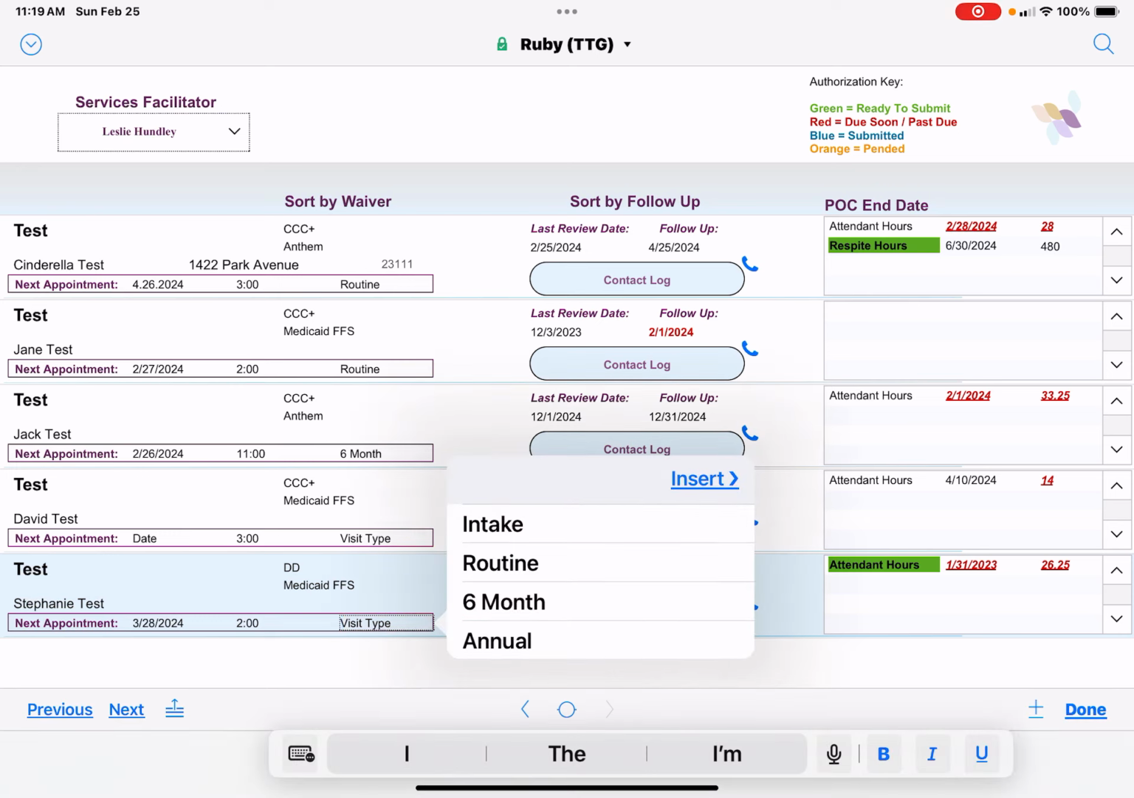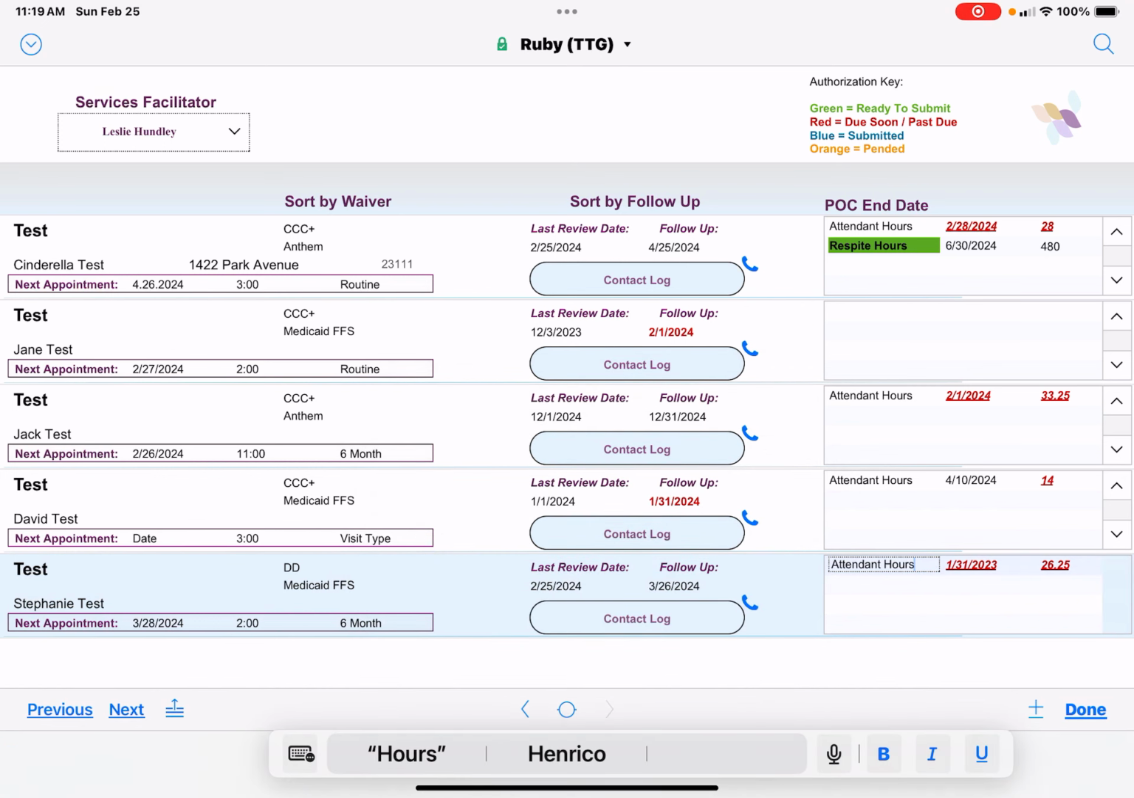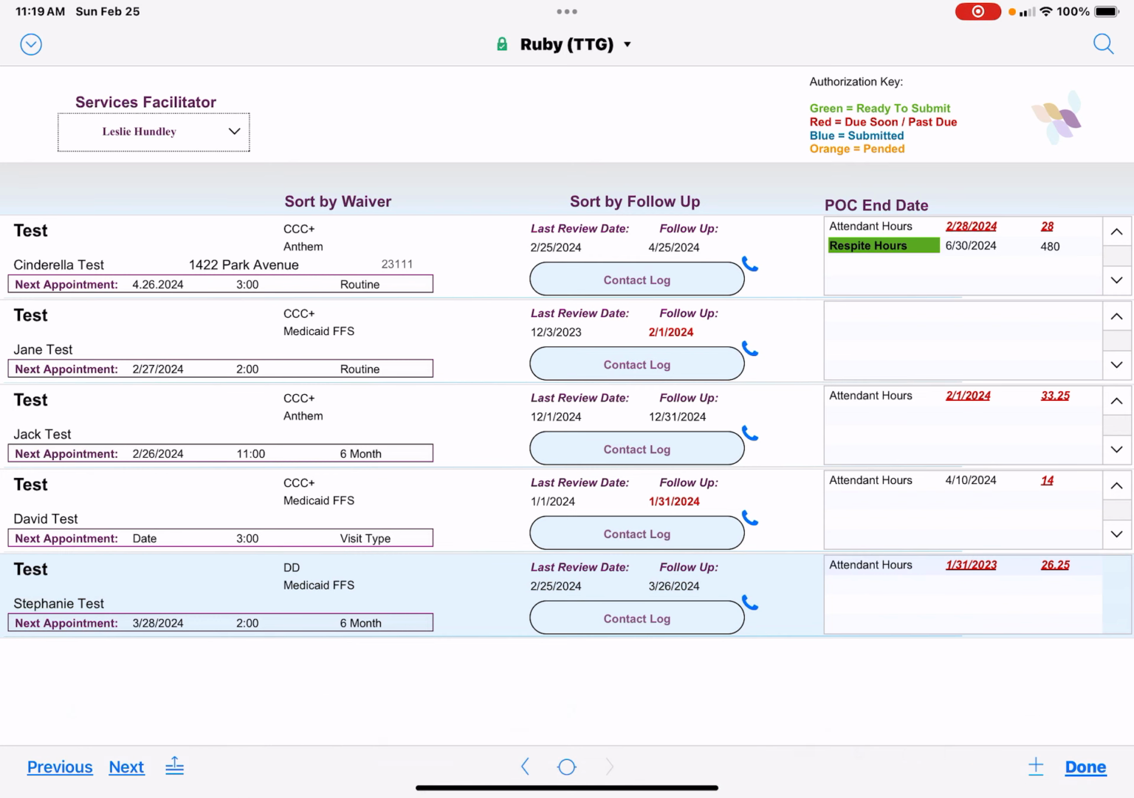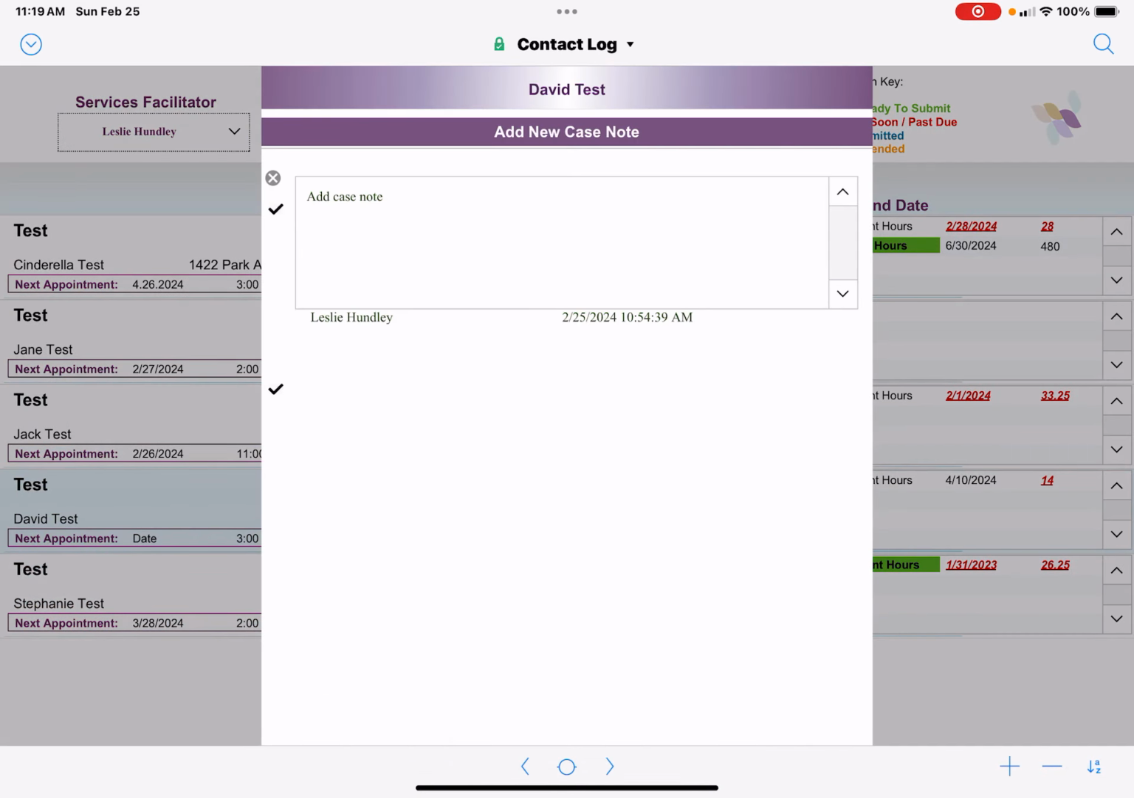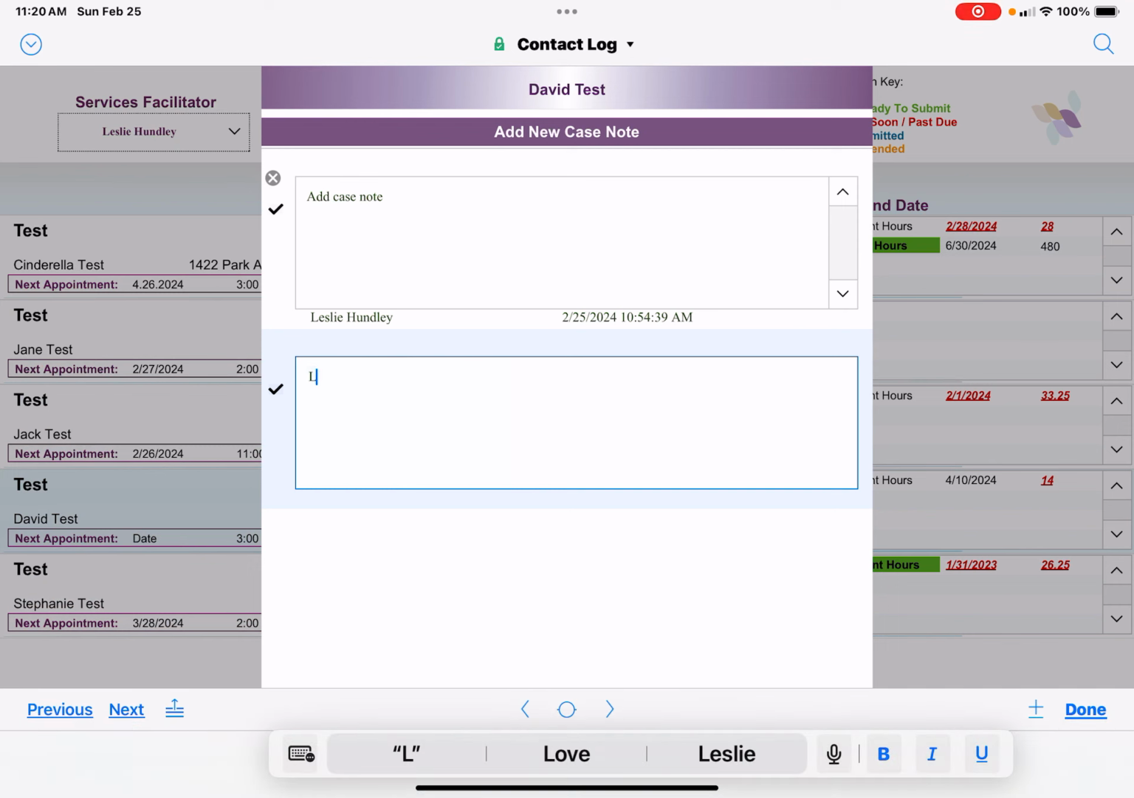Now, let's say we contacted David, and we had to leave a message. So we're going to go to Contact Log, and we can leave a message here. And of course, this is not what you would type. I just said leave a message for David, D-A-V-I-D. Okay. But this is where you'll make any type of case note you want for that individual as pertaining to their telephone calls or anything else, any contact attempts, right?